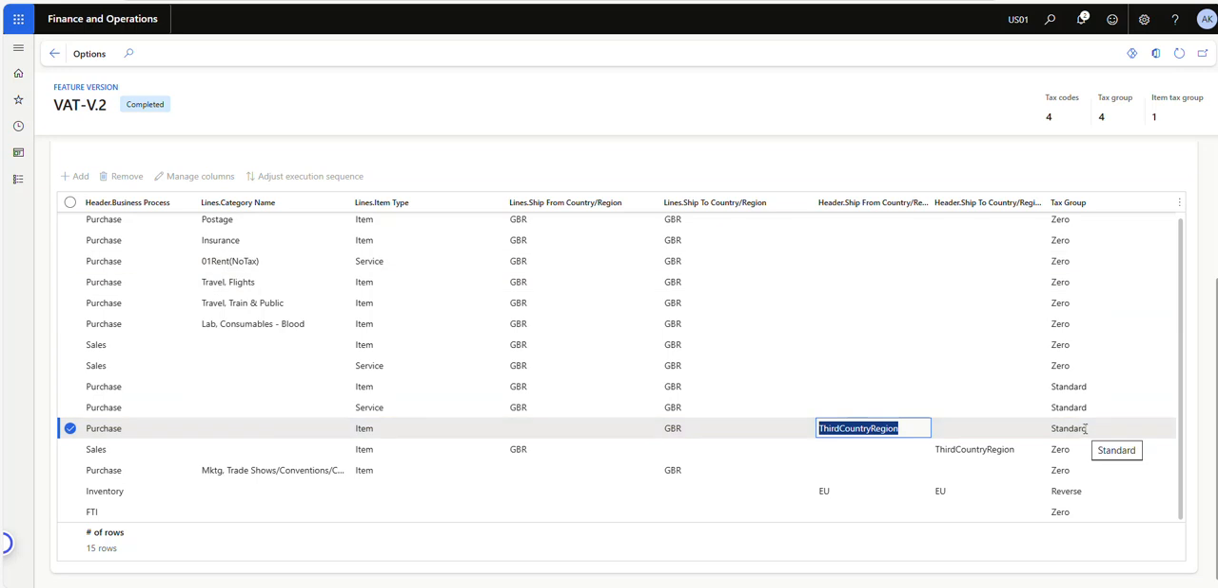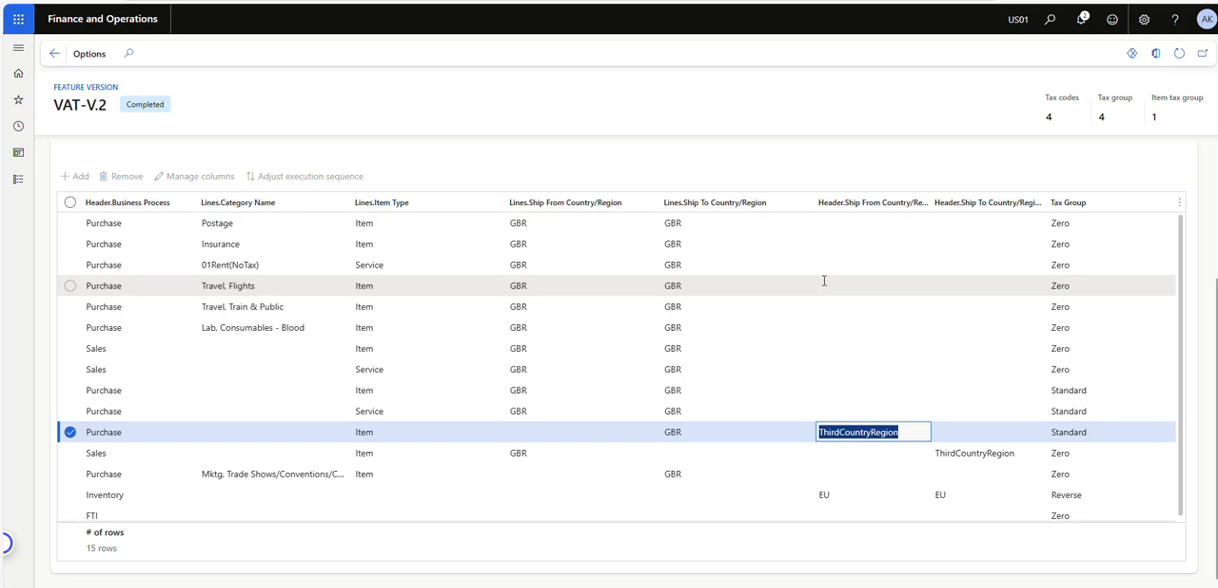And then again, you have your tax group. You'll notice that there's multiple columns here that we did not have in the US setup configuration. And this is just to give you another flavor or example of how the tax engine can be set up.